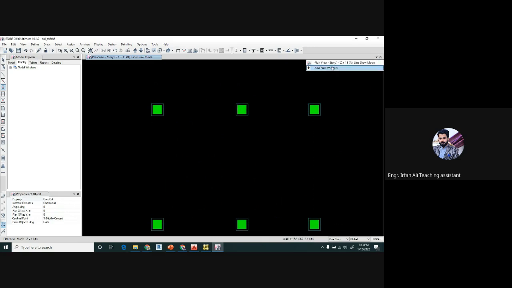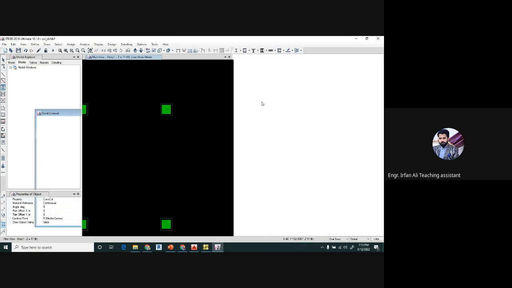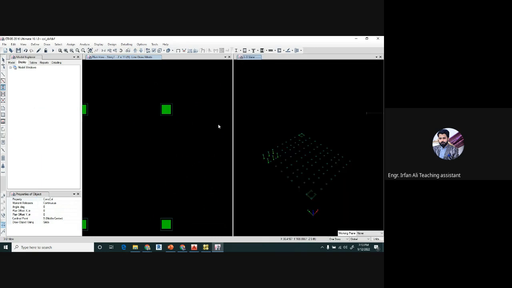Let me show this in another window. This is modeling in one story because we have selected only one story. Let us go back and select all stories so you can see how this command is very effective.